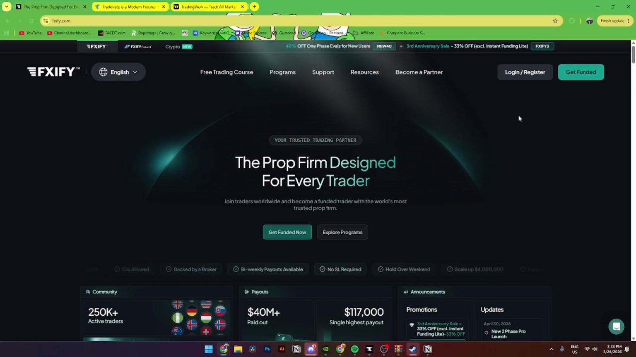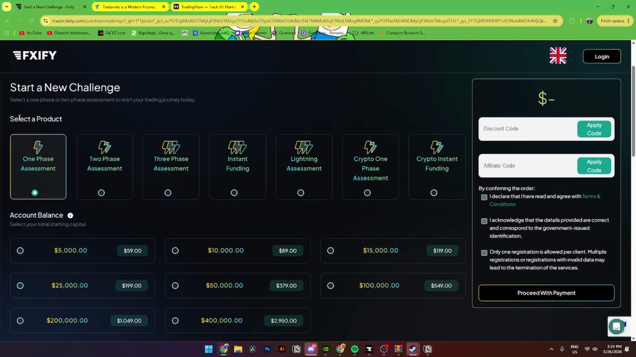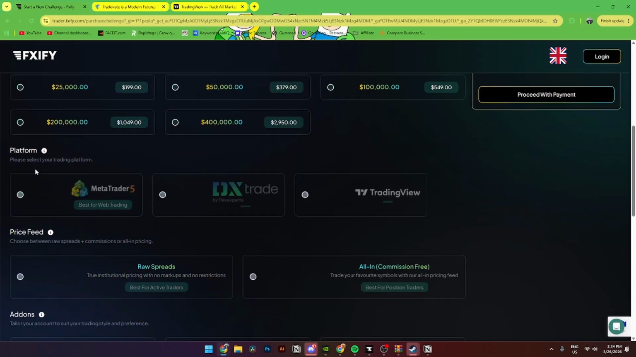Now from here you'll need to go over to the right hand corner and go over to Get Funded over here and then purchase your account. Once from here you'll need to select your specific product that you want to purchase, the account balance, and lastly you'll need to add the platform. And it's very important that you choose Tradingview over here, or else it will not work and you will never be able to connect that specific account to Tradingview.